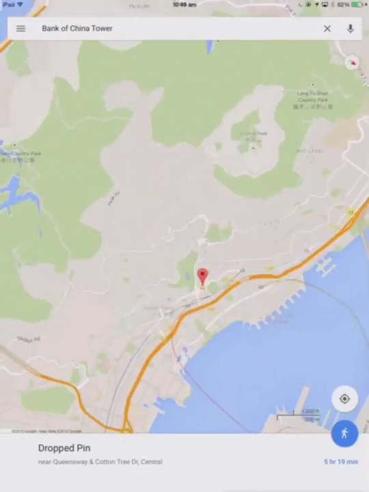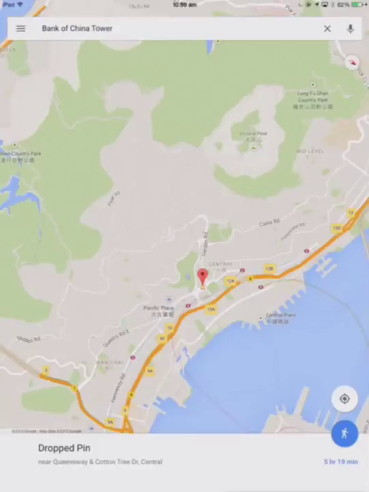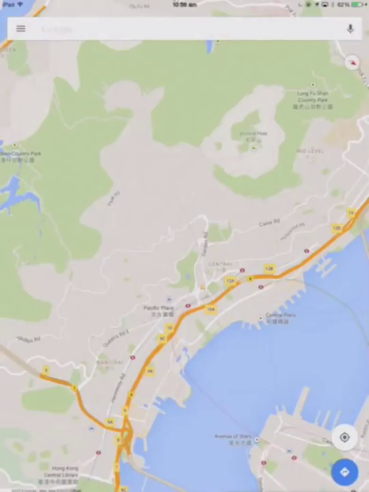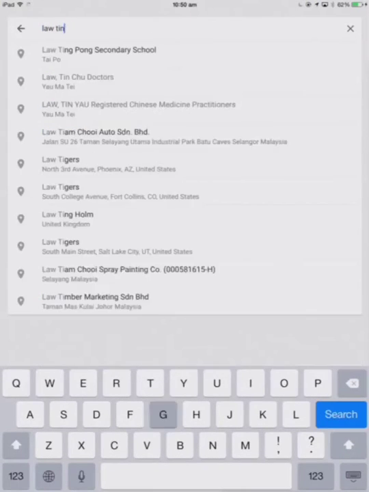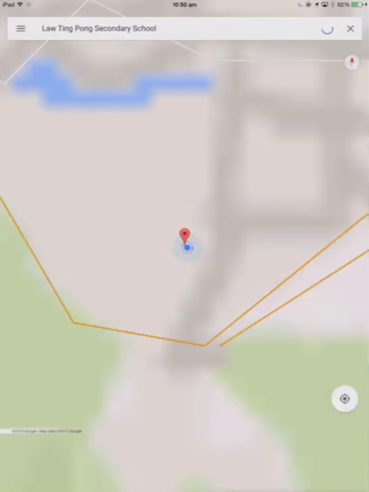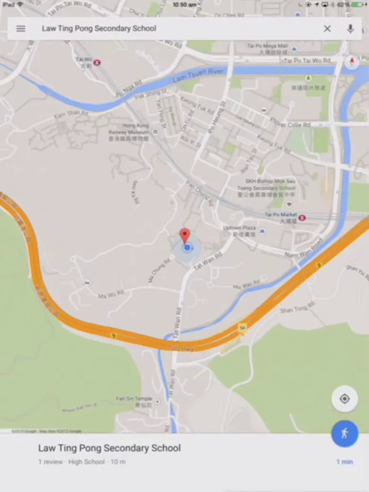Now, let's say, for example, I would like to find out how I can get from Lortingpong to the Bank of China. Like, what kind of transport can I use? Because right now, I have no idea. So I'm going to clear my search. And what I'm going to do is I'm going to search for Lortingpong. So I'm going to start at Lortingpong. So click Lortingpong. So there I am.